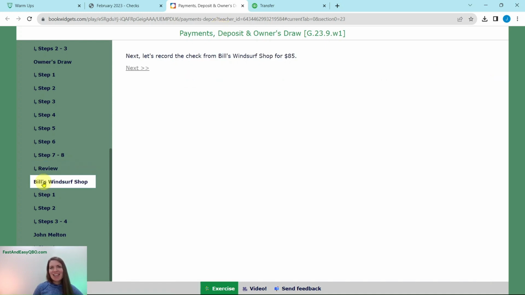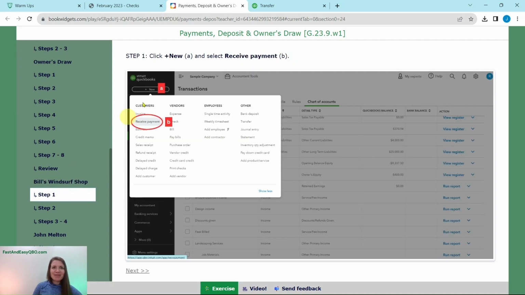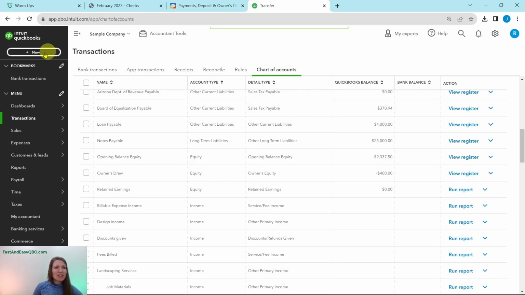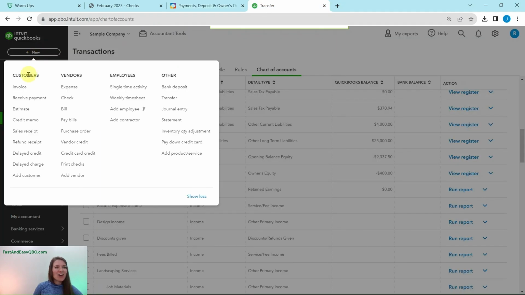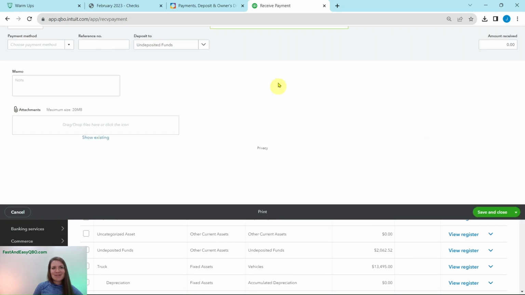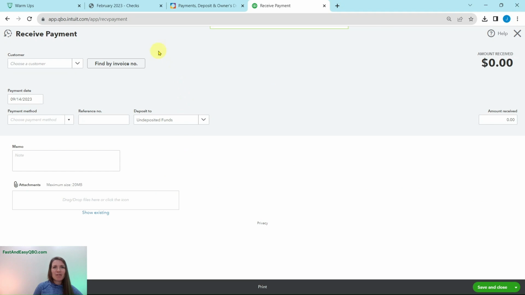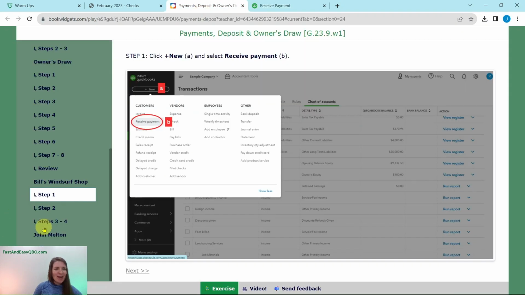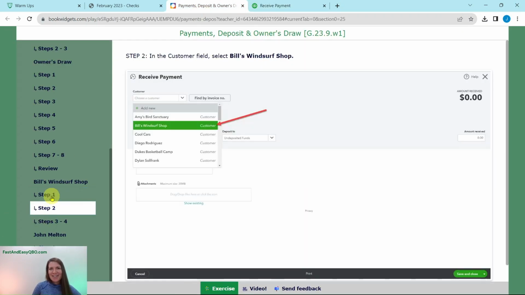All right, so now let's handle the last two checks here. The first one we're going to look at is Bill's Windsurf Shop for $85. So first we need to click on the plus new button and then select receive payment. So click on the plus new button under customers, select receive payment right there. And you will see this form show up. We need to now fill it out.